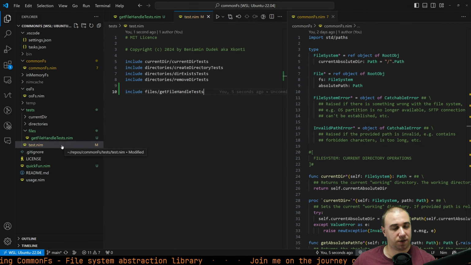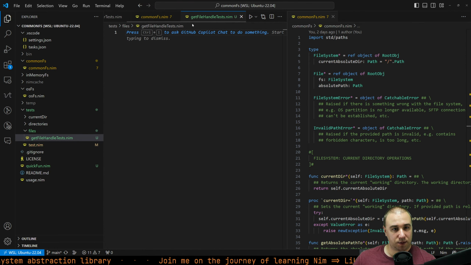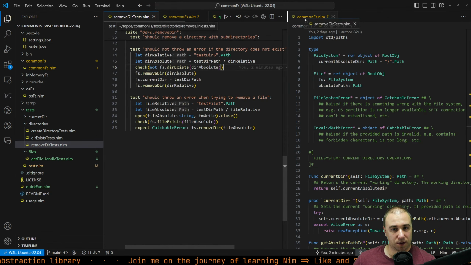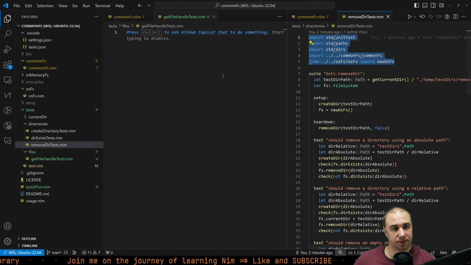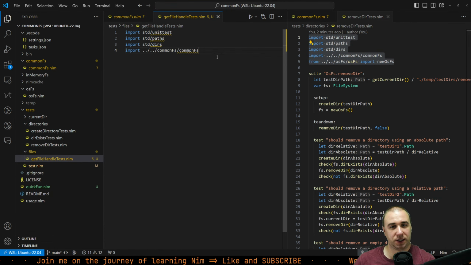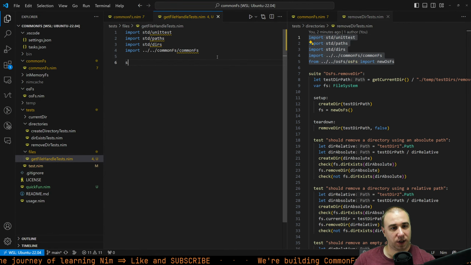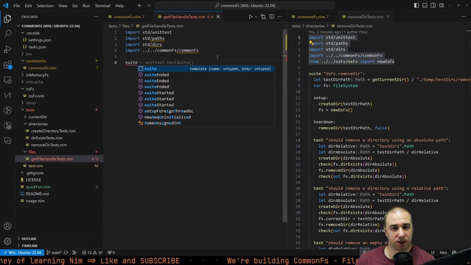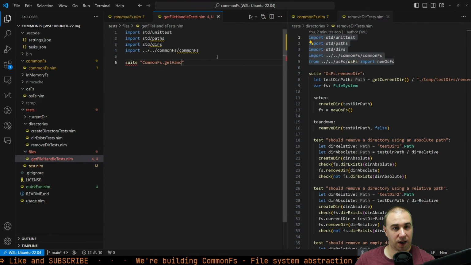Okay, we've got our test file. Now let's grab the previous one and we'll be able to get something going. So we don't need OSFS for that. Yeah, that works without that. And we have suite CommonFS dot get file handle.